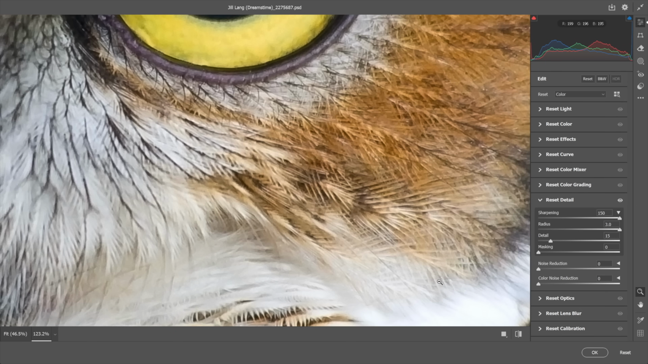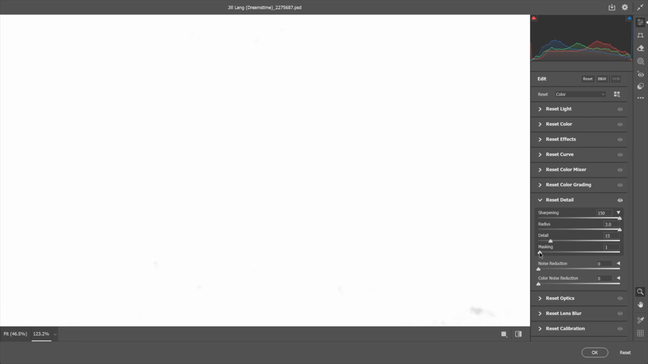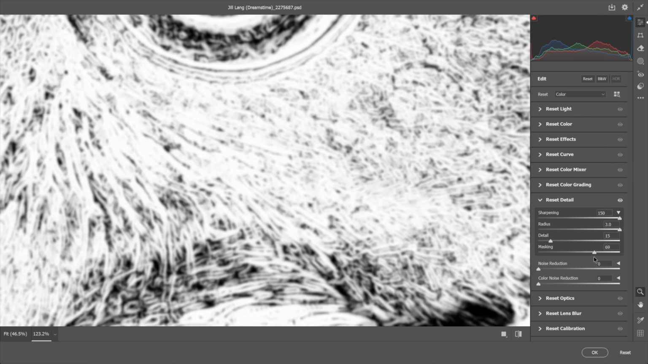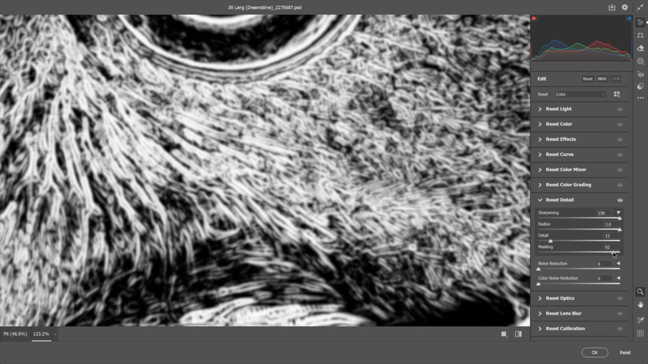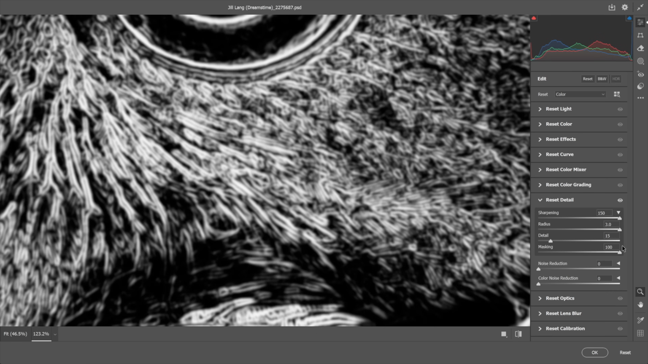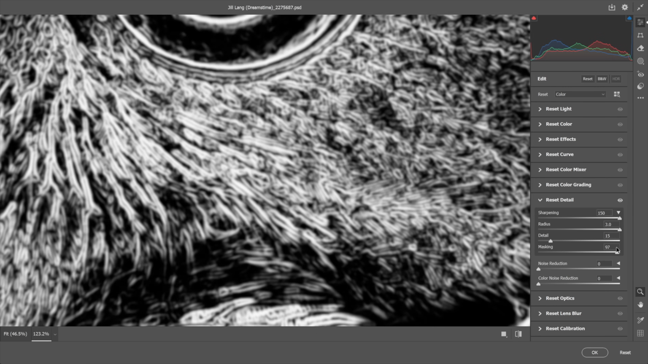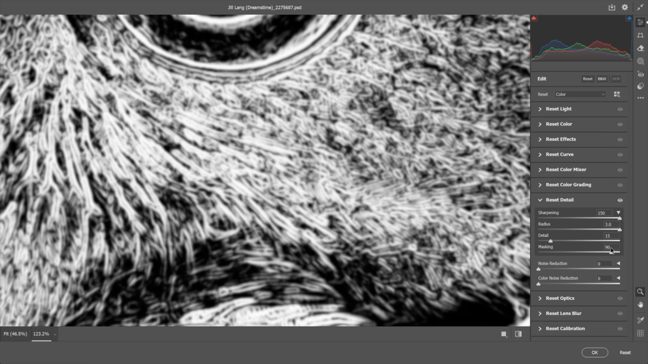Now, here's the money option right here, masking. Notice if you Alt or Option drag, once again, you have to do that because otherwise you won't see what's going on. Notice that we're seeing these white areas that are giving way to black areas, as you can see. The black stuff will not get sharpened, by the way. Those are non-edges that will not get sharpened, whereas the white things will get sharpened.